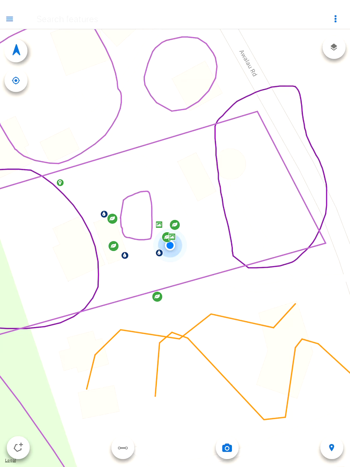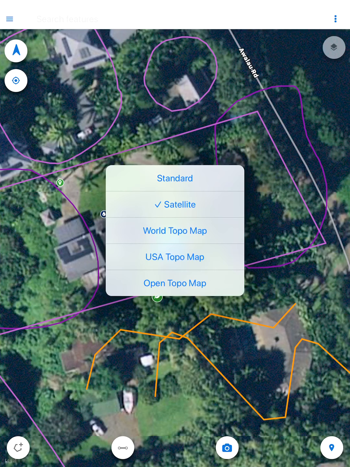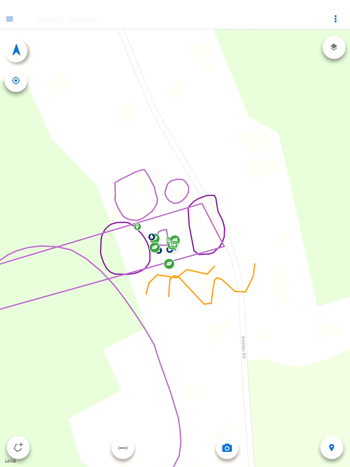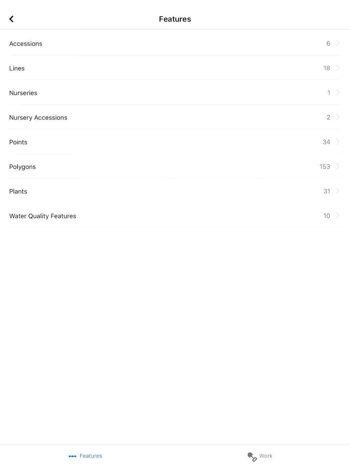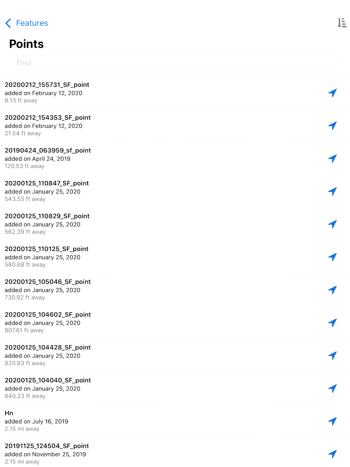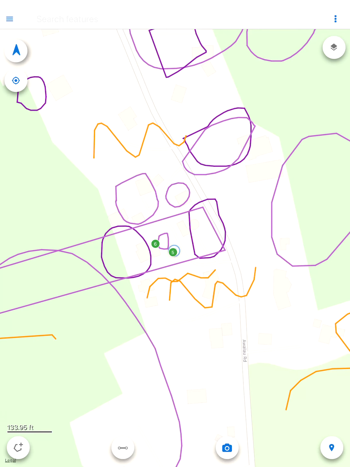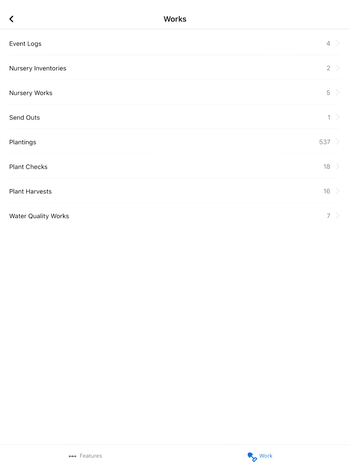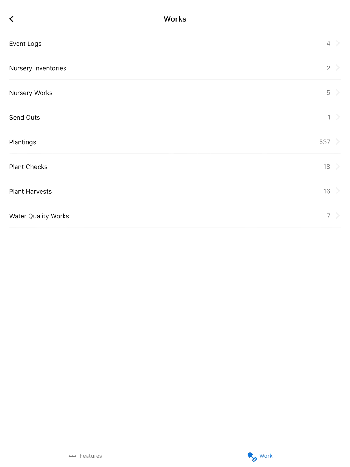Coming up along the other side, we have a button that changes your background, so you can change between satellite, standard, as well as a custom image. Then we have these three dots on the top. They allow us to go to a features menu where I can navigate to specific features. For example, coming to a specific point will take me to that point and highlight it. I can also check out the different types of work I've done and edit a specific work record.